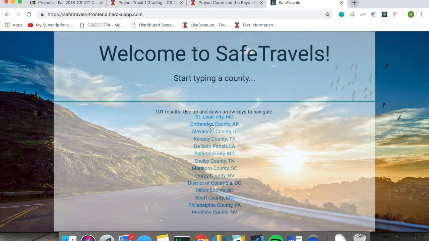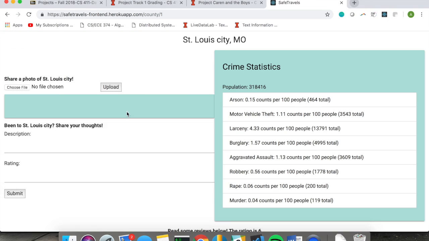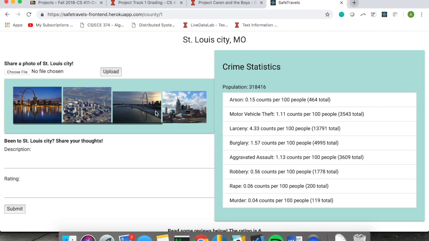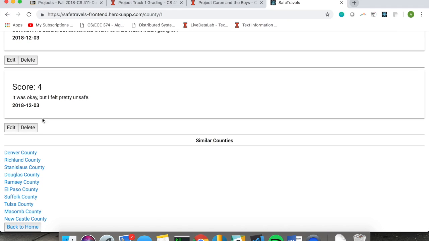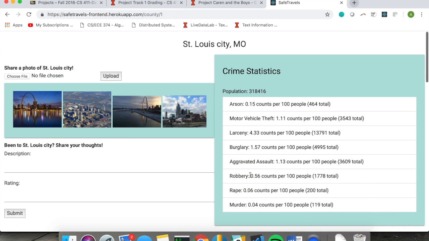We can view, let's just take the top suggestion, St. Louis. And we can see some pictures for St. Louis, crime statistics, reviews, and then similar places for St. Louis. And note that they're different than the suggested places for New York and DC because they have different statistics. That's all.